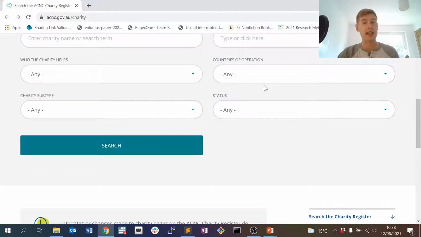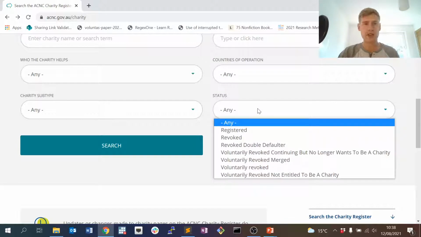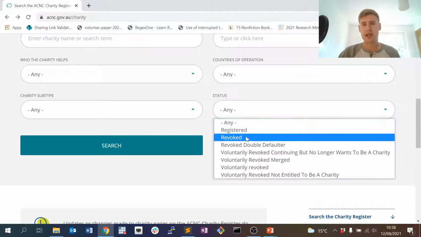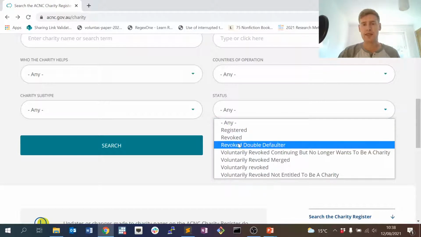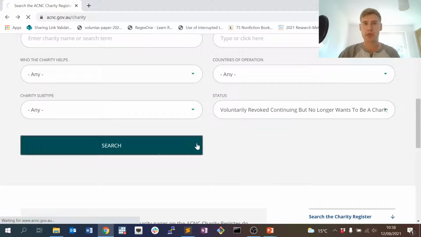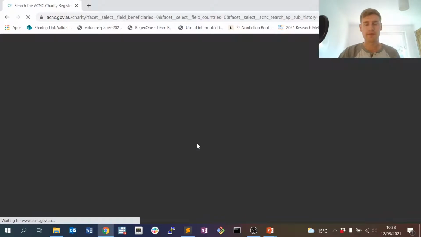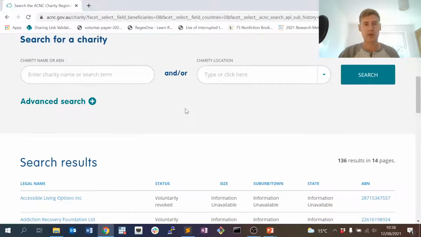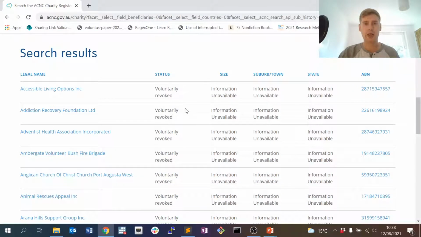But what I can do is view this information on the regulator's website. Using their search tool, I can see a list of different statuses. So I can see all the charities that continue to operate as organisations. Maybe they're social enterprises or businesses now, but they no longer want to be charities. So I can use the regulator's website and I can find out how many of these charities there are.